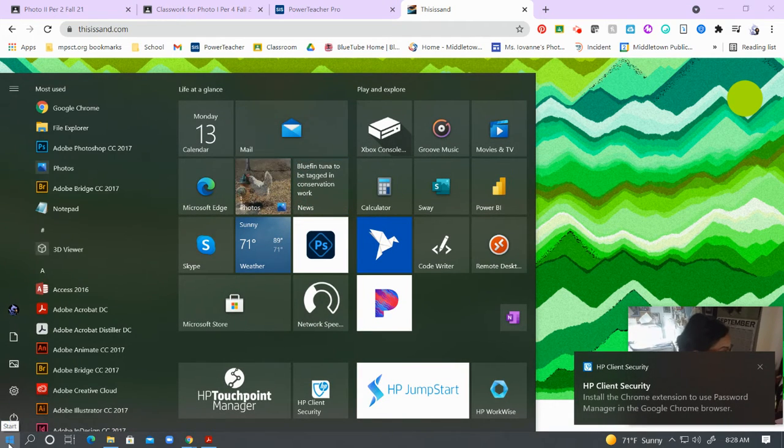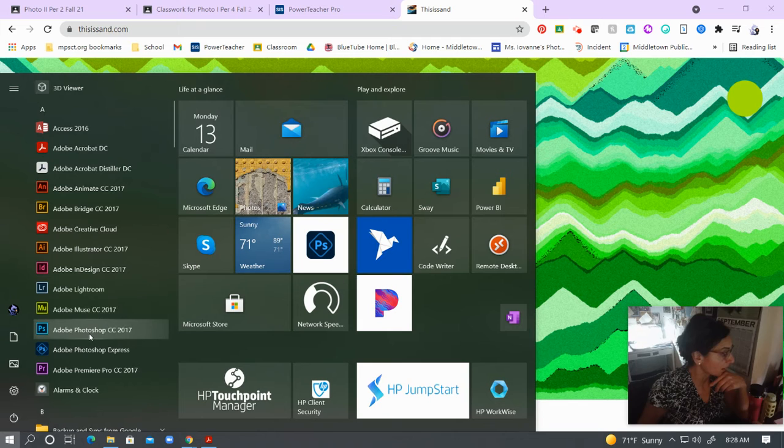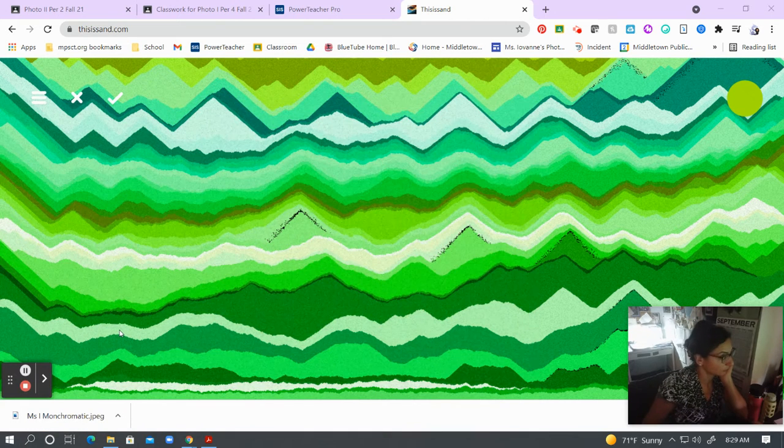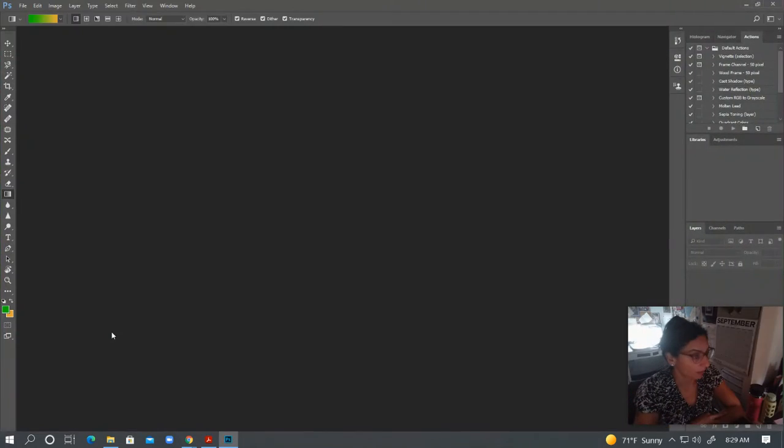So now I can go to the Windows Start menu, and I'm looking for Adobe Photoshop. It's probably going to be under the A section for programs. You want to open up Adobe Photoshop CC 2017, not Photoshop Express. You want the full program. And so when Photoshop launches, I'll be able to open up my work, and I'll be able to manipulate the colors even further.